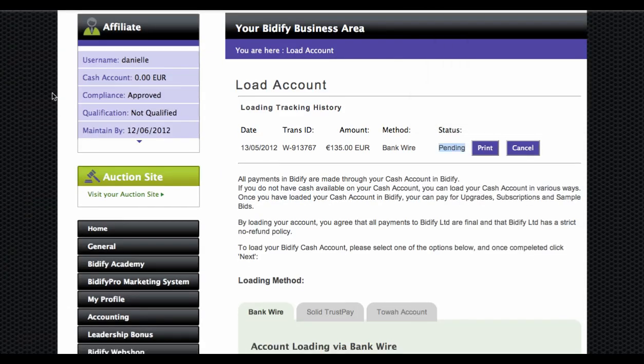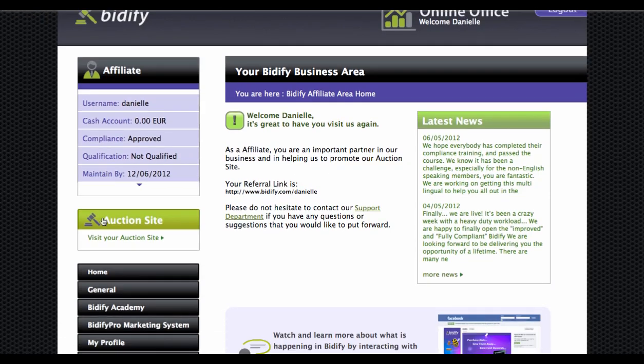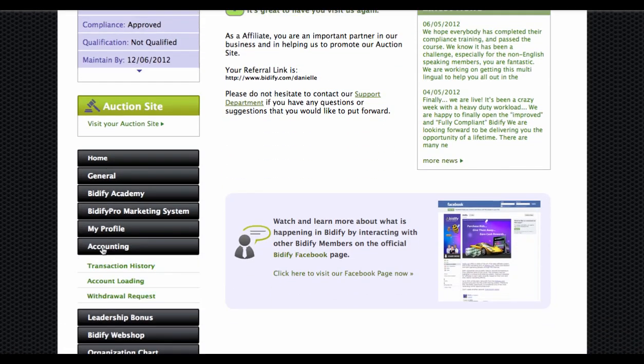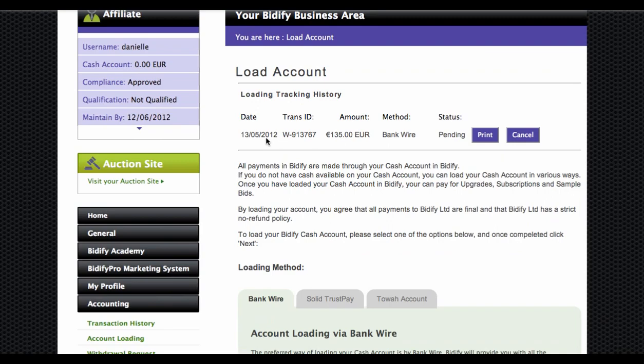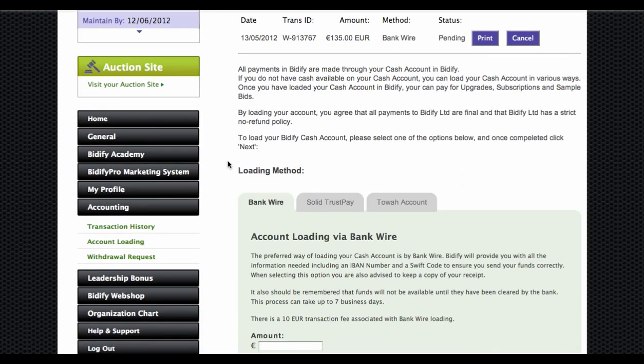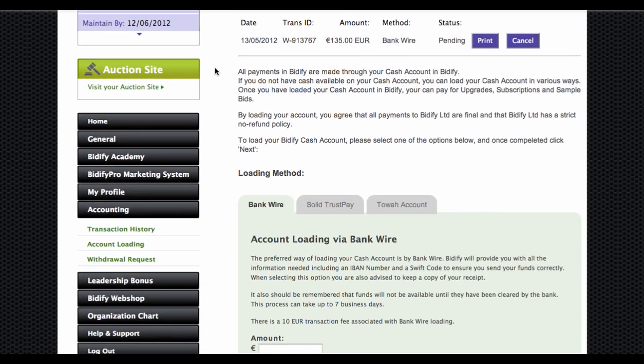Okay, I closed out those screens. Now I'm going to demonstrate how to fund with Solid Trust Pay. So depending upon where you are, remember, this will remain pending until the money's received. Let's just say you came in to use Solid Trust Pay. I clicked on the home button. I'll go back to accounting. I'll go back down to account loading in the sub menu, and we'll be back on this page right now, and you can see that we're loading right now. And you can see still there's no cash in this account yet until the company receives it.